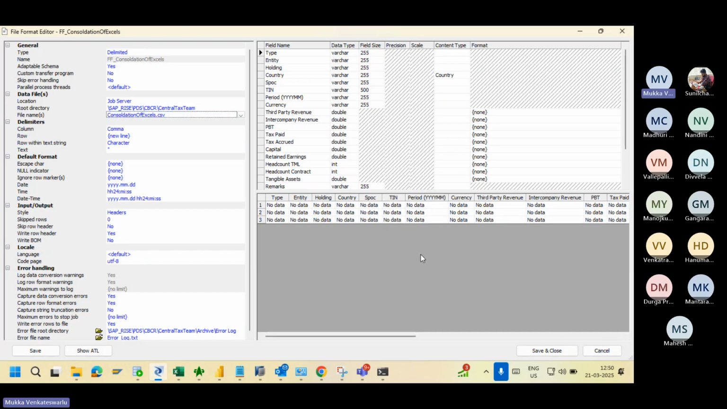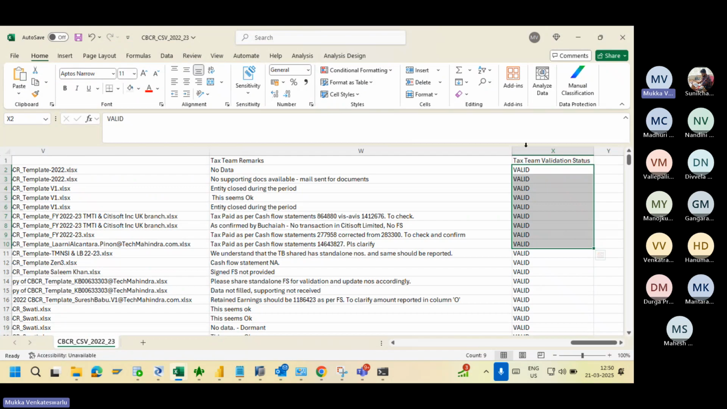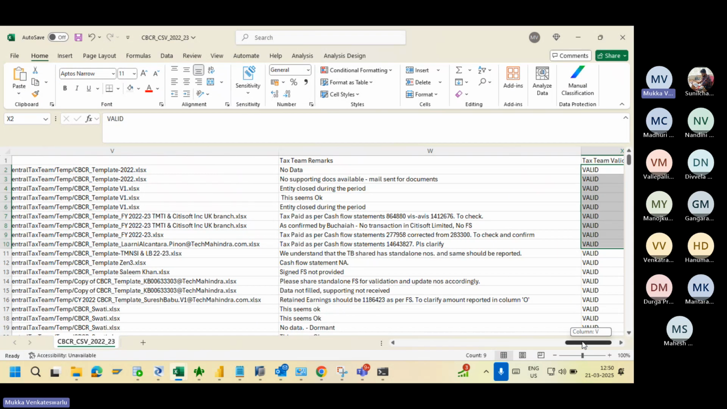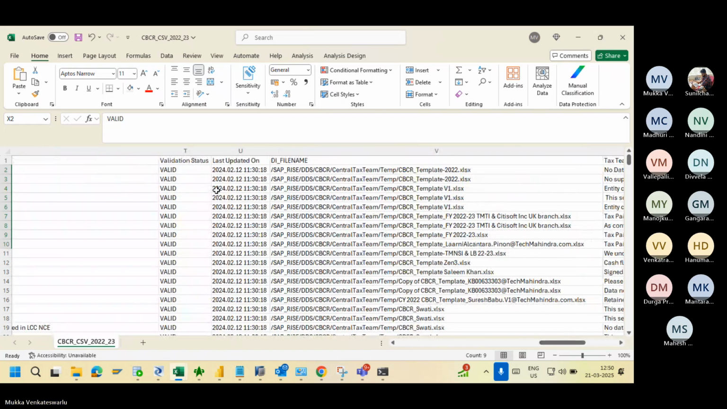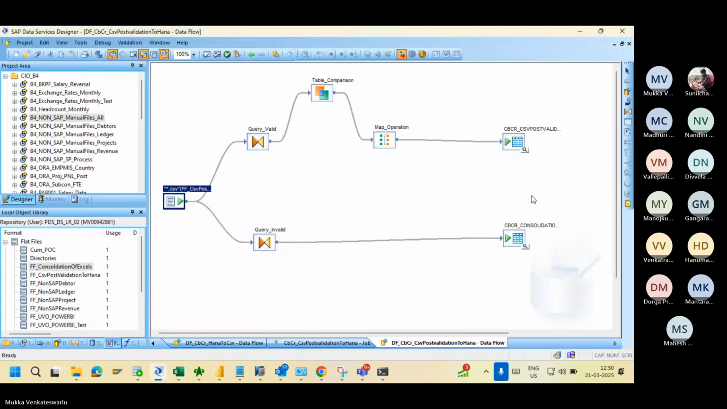Okay, after this, I'm taking the data. Look at the screen very carefully, this is very important. After this consolidated sheet is validated by the taxation team, they will punch valid or invalid in this column, which I guess is this one, validation status. They will punch either this or this, valid or invalid. What I'm doing here is pushing all the valid records into one table.